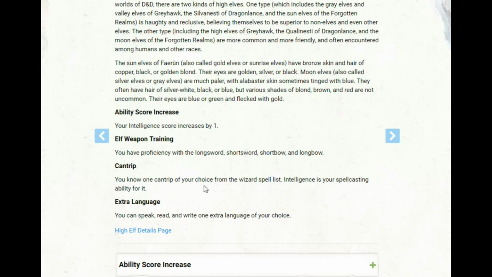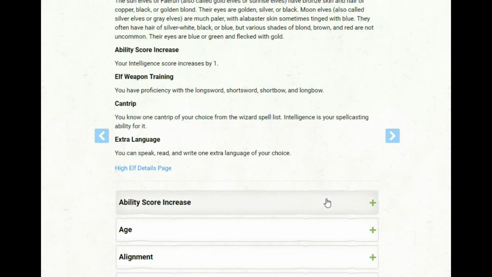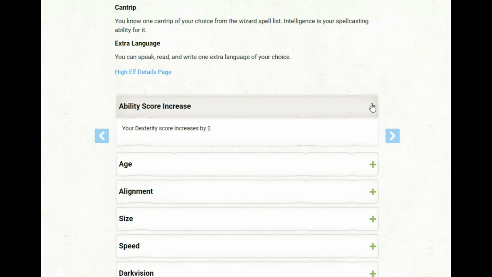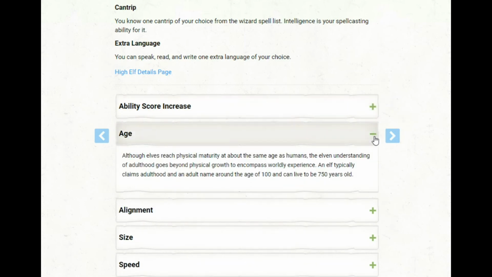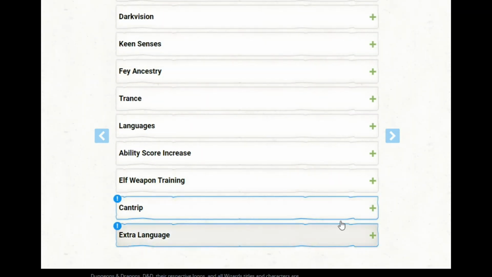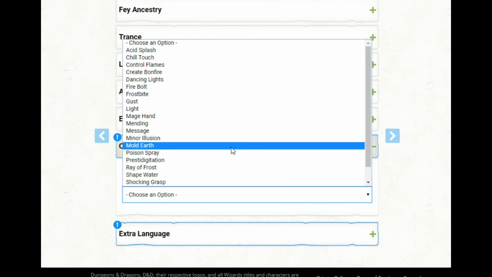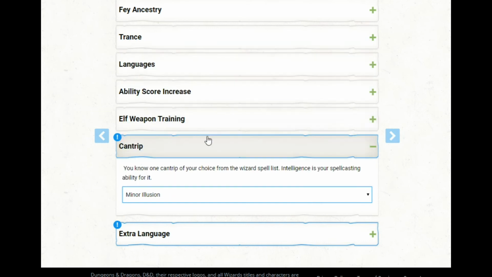You know, one cantrip of your choice from the wizard spell list. That's cool. You can speak extra languages. Age. What is my age? Okay, this is just information. Which cantrip do you want? I'm going to choose a cantrip. Dancing lights is always fun. I'll take minor illusion.